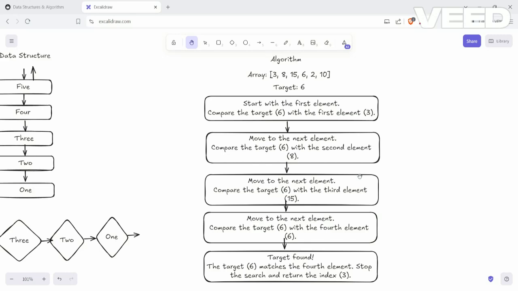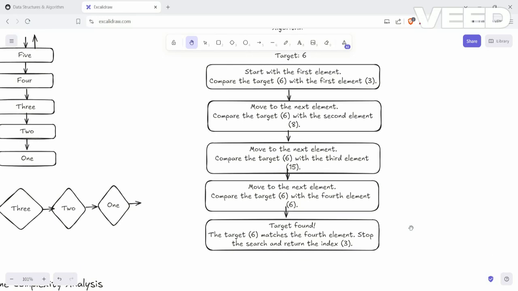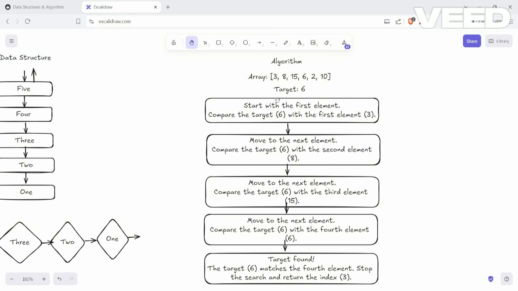the target which is 6. It isn't equal, so we'll move on to the next element which is 8. It isn't equal, then we'll move on to the next element which is 15. Then we'll move on to the next element which is 6, and this element equals our target, therefore it matches it and our target has been found. So what we'll do now is we will return its index which is 3 because array starts from 0, then the next would be 1, next would be 2, and next index would be 3.